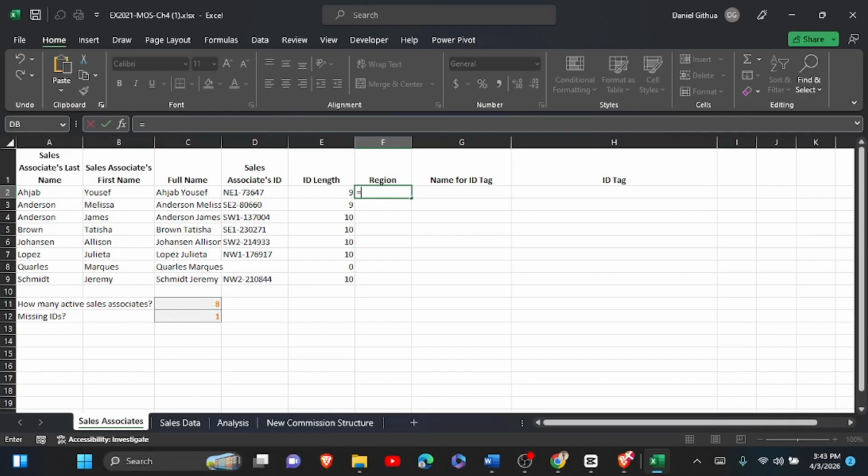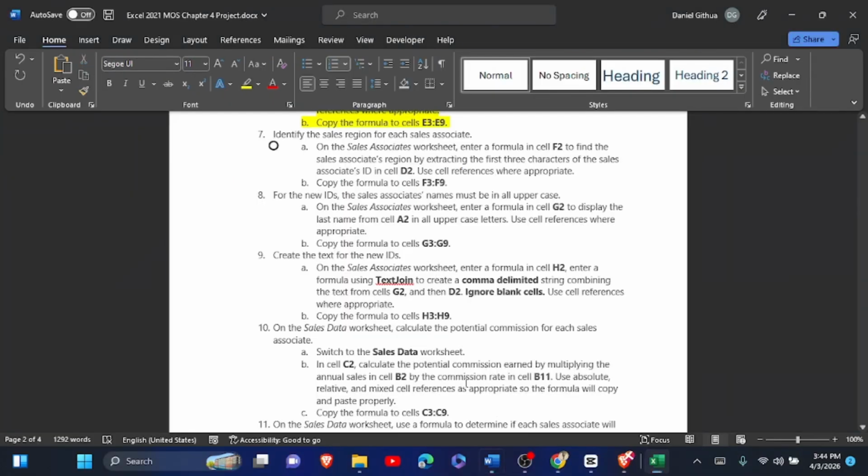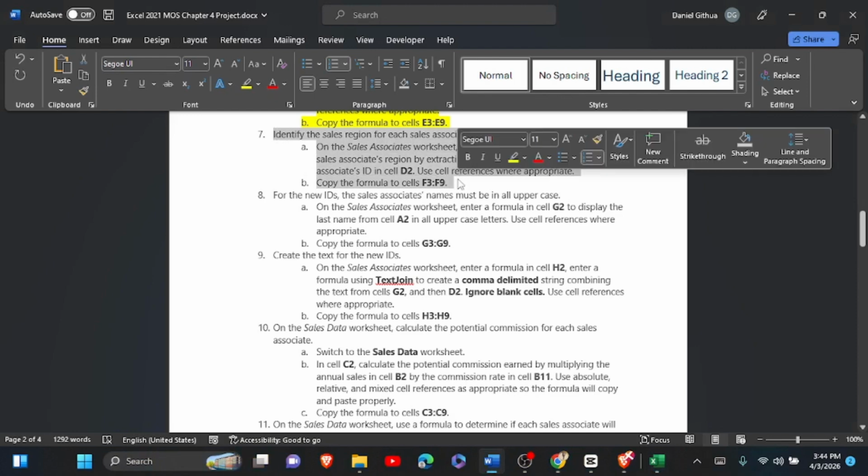So we type equals LEFT, open the bracket, the text is this one, comma, and we want the first 3 characters from the left. I press enter, and then drag it down like that. And as you can see, we have been able to find all the values. So step 7 is done.